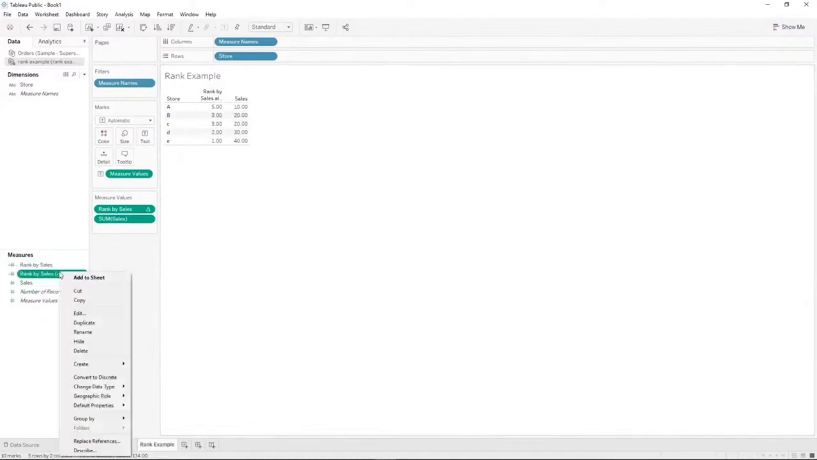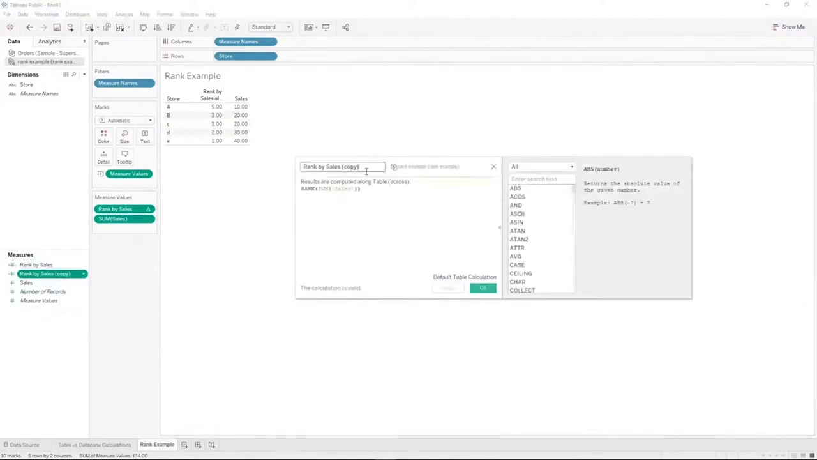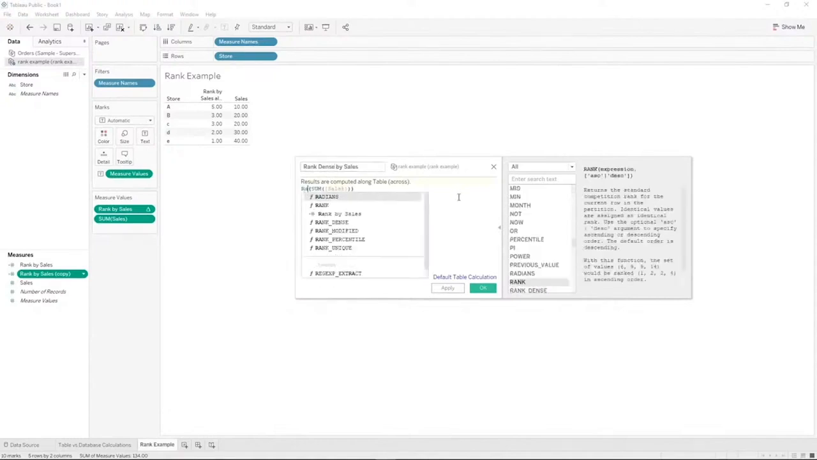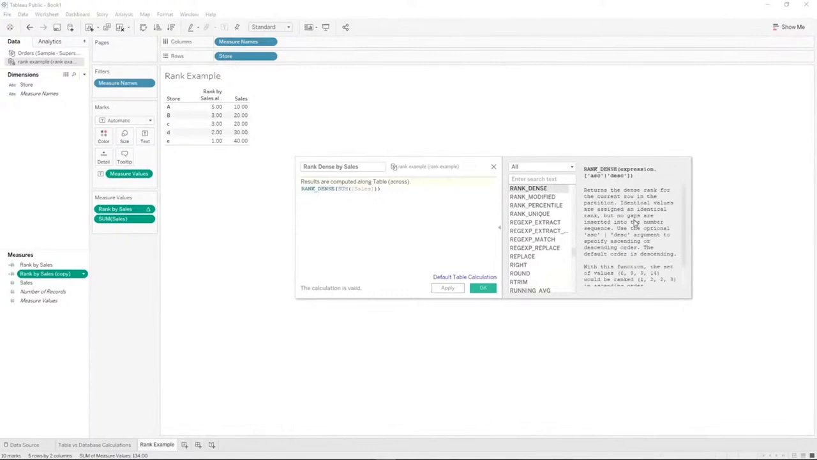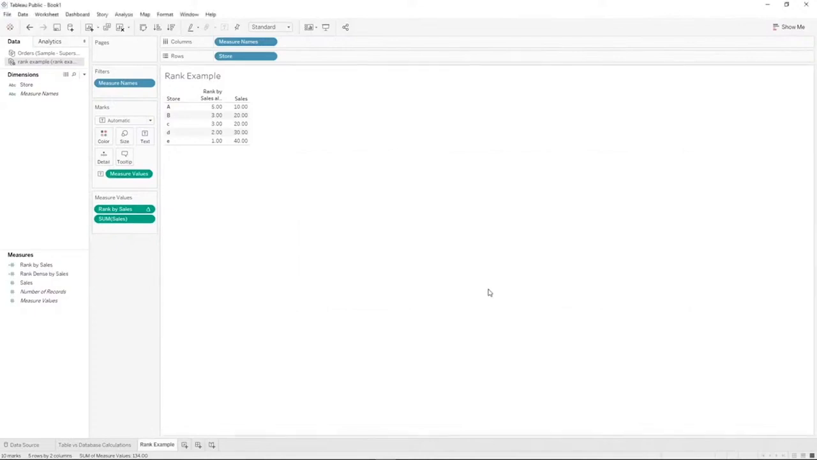We'll click duplicate and edit. Let's erase copy, and we're going to call this rank dense by sales. Double click on rank. Start typing rank again, and we're going to click rank dense. Now the difference here is that rank dense returns the rank where identical values are assigned an identical rank but no gaps are inserted in the numbers.